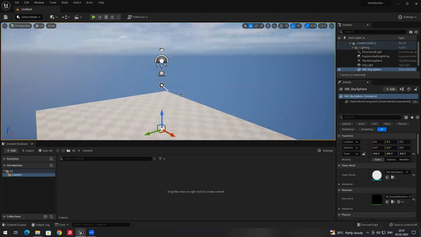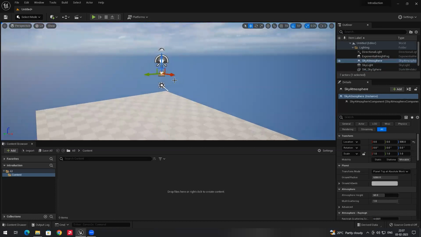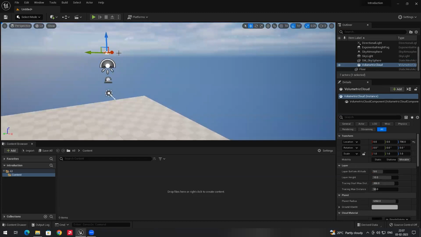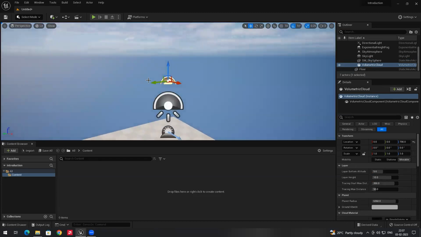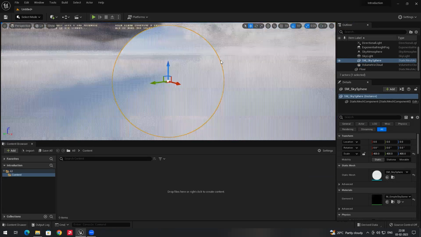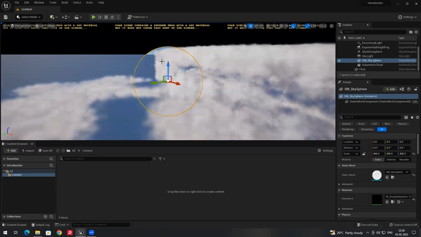And the last thing is, if you want to focus on a single object here, for example, if you select this and press F, the camera will directly focus on the selected object. If you select this and press F, it will focus on the selected object here. For example, if you select the sky and press F, it will focus on the whole sky.